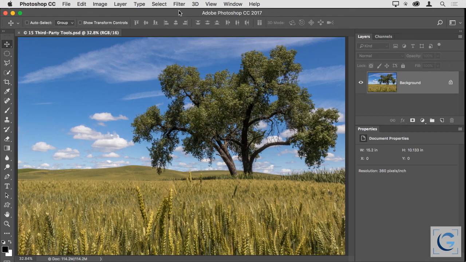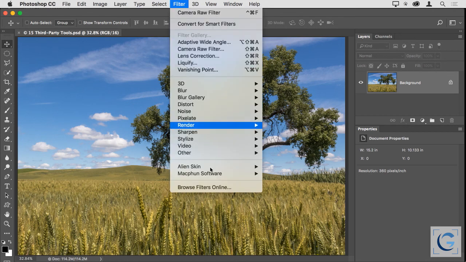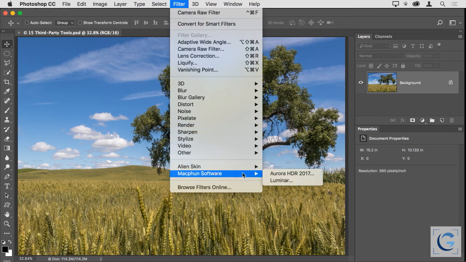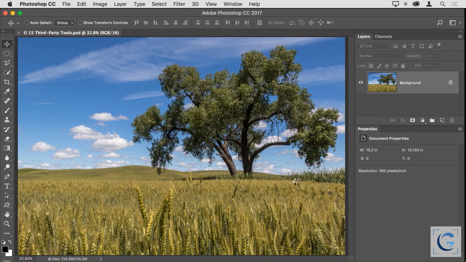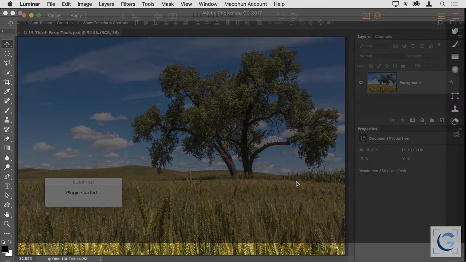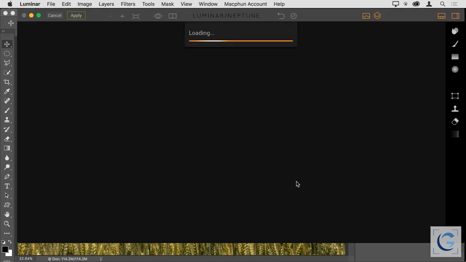In terms of black and white, one of the tools that I've been using and that I've been very happy with is Luminar from MacPhun Software. There is a Windows version coming soon. The Macintosh version is currently available, and I can use that as a plugin or as a standalone. And so here I'm just using it as a plugin within Photoshop. And I'm not going to go in depth.